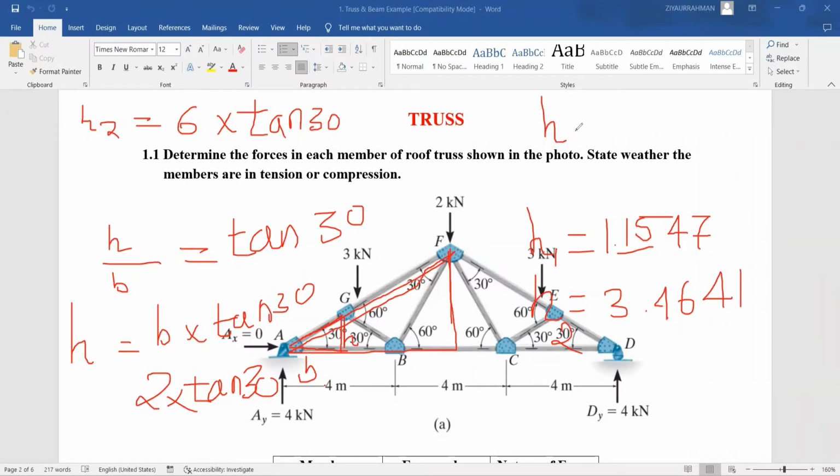Difference of height is what? 2.3094. Very good. So this is the difference in the height. So first height is 1.1547. Second height is 2.3094. If you add these two values, you will get 3.4641.